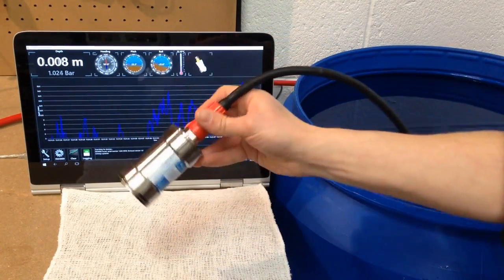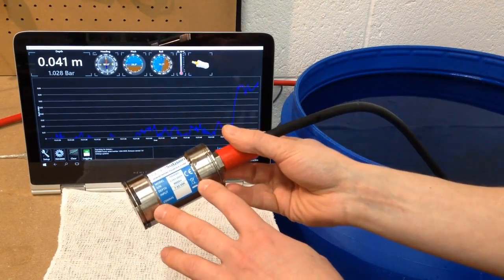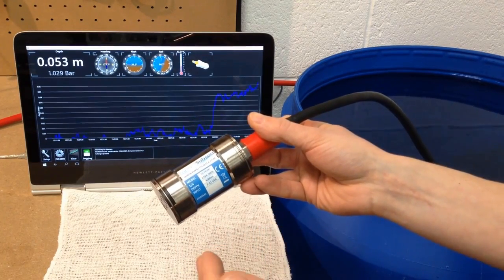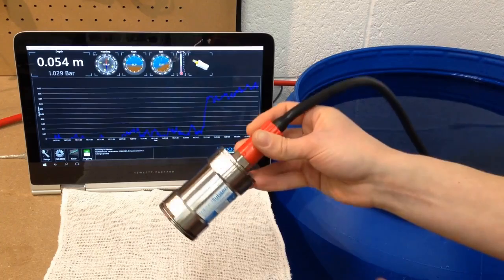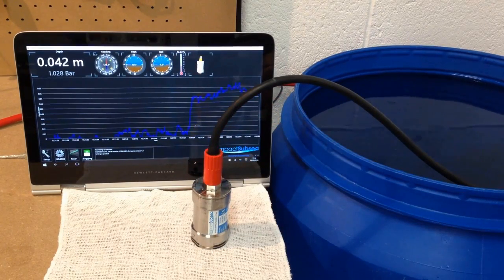This particular sensor is our workshop reference sensor, and it's got a 4,000 meter rating on it. So it's calibrated from 0 to 400 bars, 0 to 4,000 meters, and it is calibrated to give 0.01% full-scale accuracy across that range.